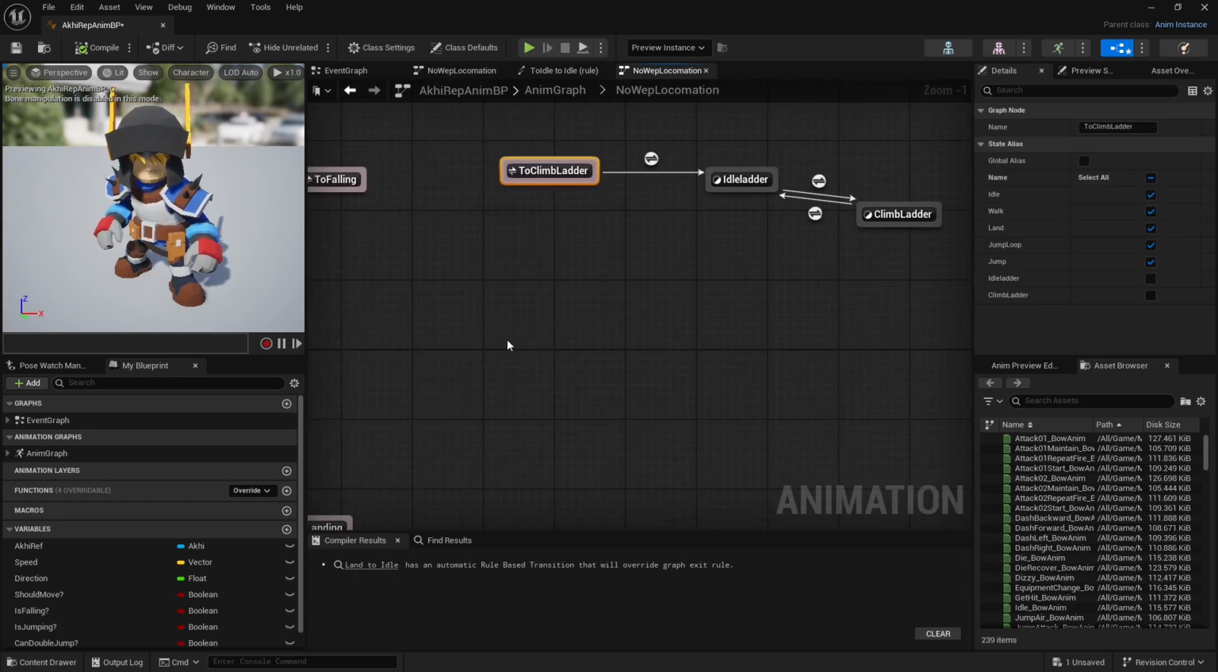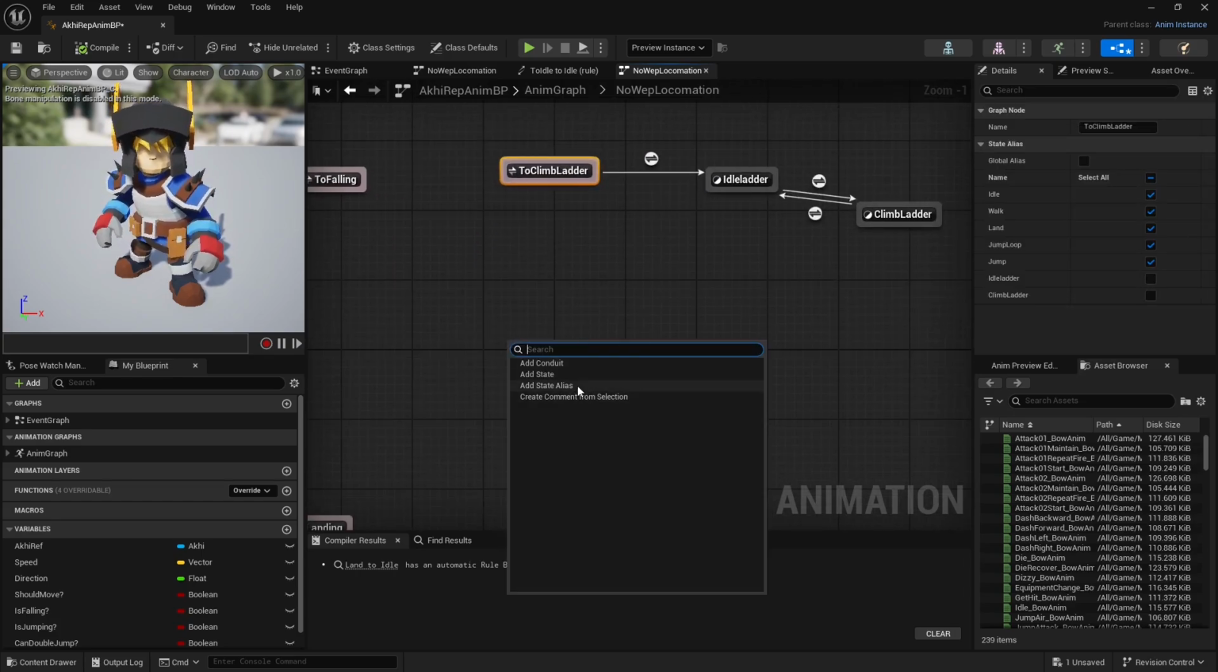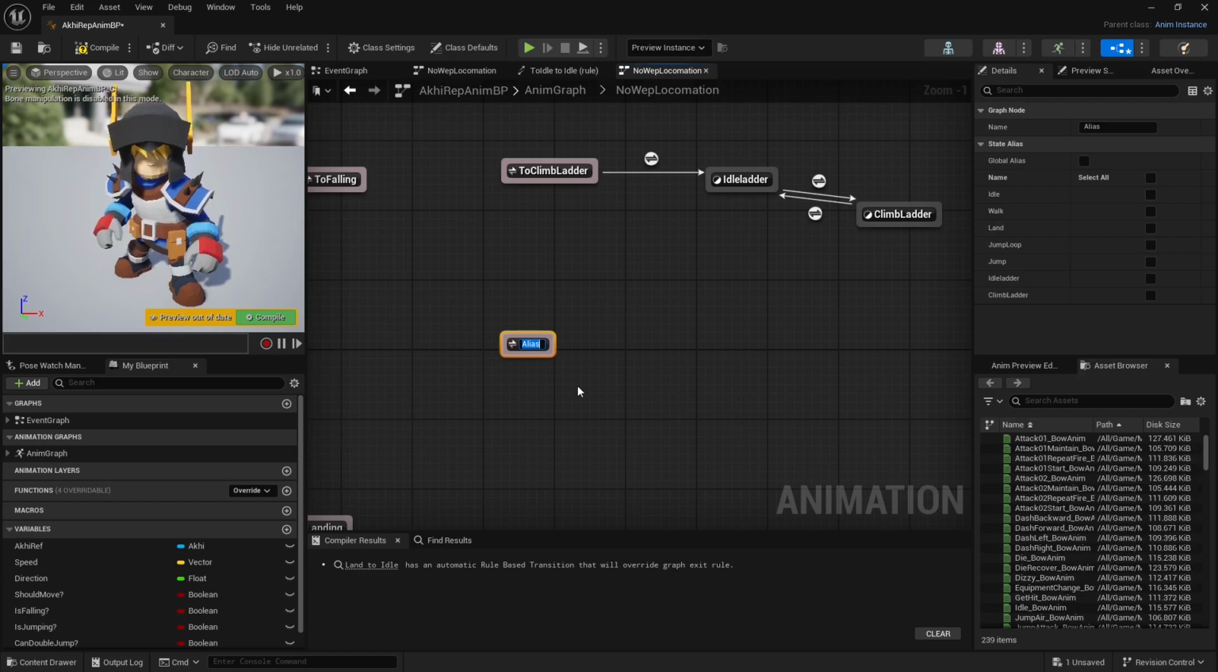The first thing we're going to need to do is add a state alias. And we're going to call this climb ladder 2. We'll call it 2. Matter of fact, we're going to be even more cheeky. 2 climb ladder.